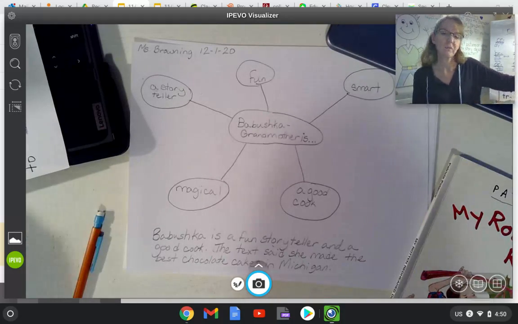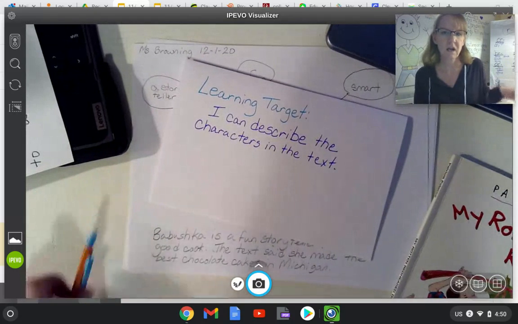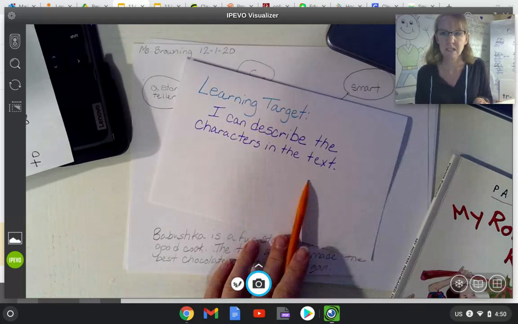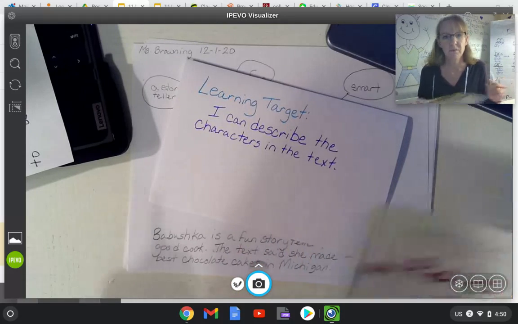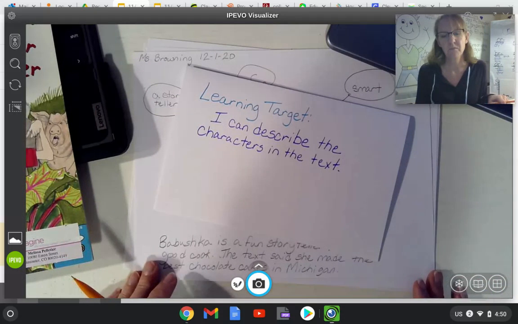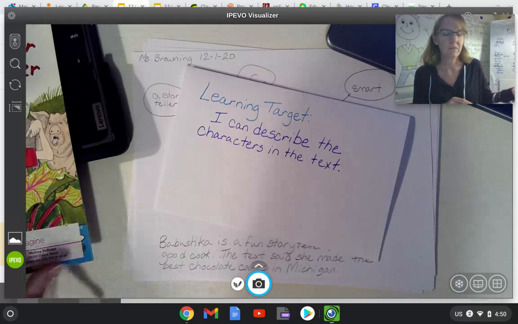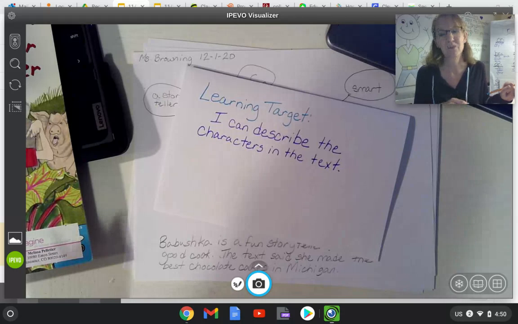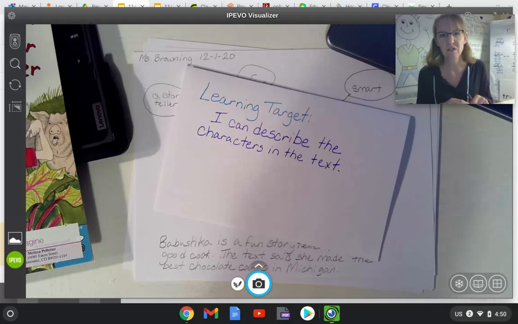Going back, checking, I want you to check. Did I meet that learning target? I can describe the character in the text. I did. I was able to describe Babushka, the grandma, from the text and using text evidence to help me with that. So I'm looking forward to seeing how you describe either Richard, the red-headed rotten older brother, or Patricia, the little sister, sharing your work on Seesaw when you're done.